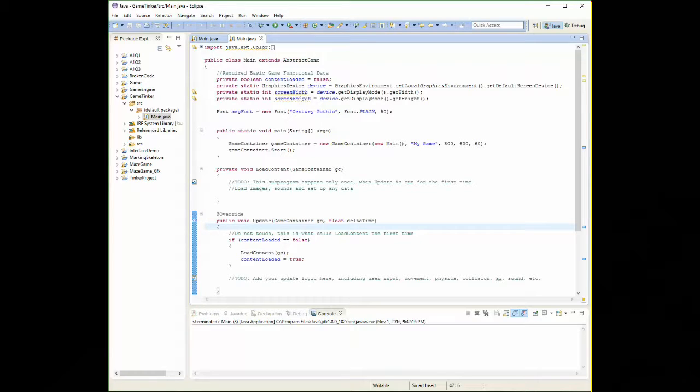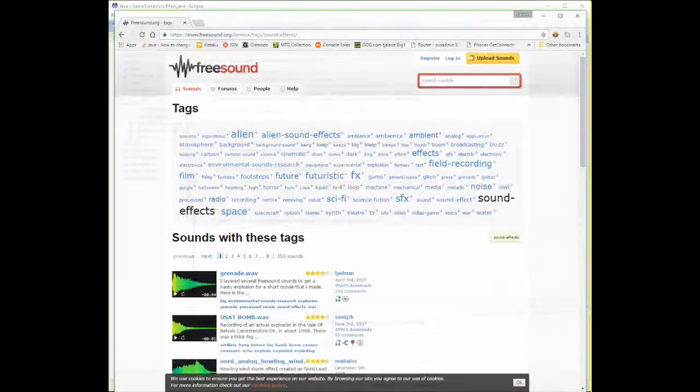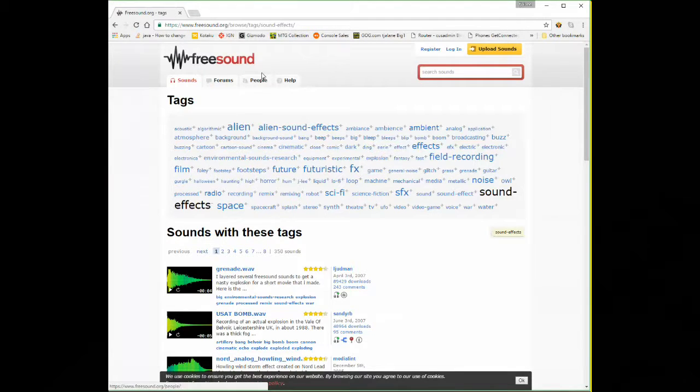So how do we carry on from here? Well, let's figure out where we can actually download these files. If you go to this website here, freesound.org, and here I have freesound.org/browse/tag/sound-effects, which you can see right up here in the URL bar. That will take you to a website that's absolutely fantastic for finding sound effects.